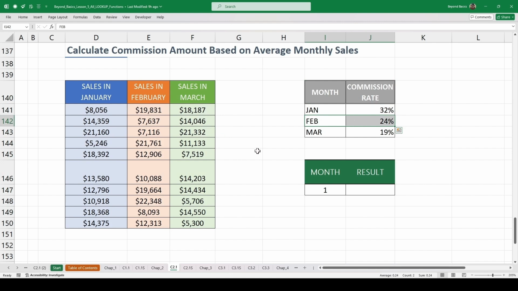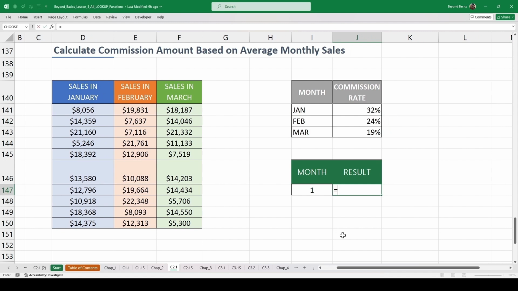Our goal is to create a single formula that dynamically selects the average sales for a given month and multiplies it by the corresponding commission rate. So let's begin by typing the CHOOSE function. Select the value under month, comma. Now under value 1, we need the average sales for the first month, which is January. So type in AVERAGE and select all the values under the sales in January column. Close parenthesis for the AVERAGE function.